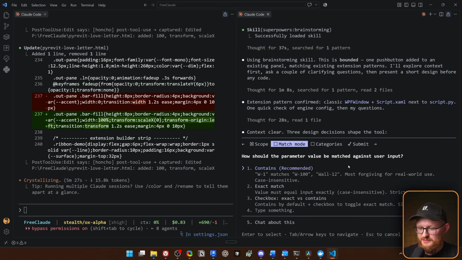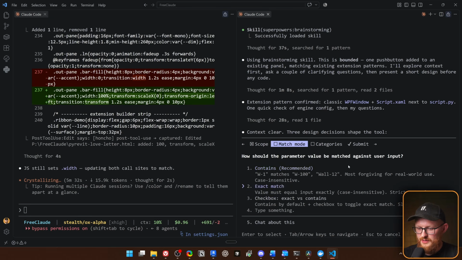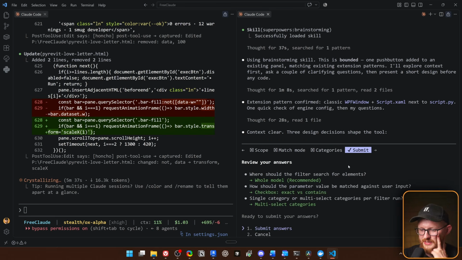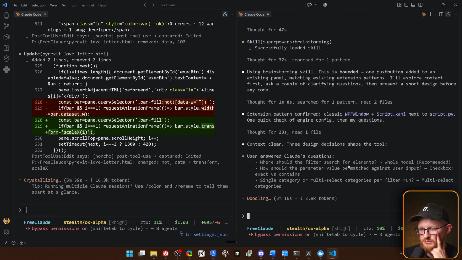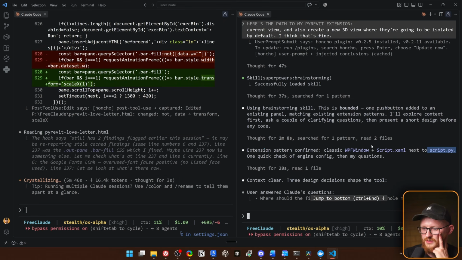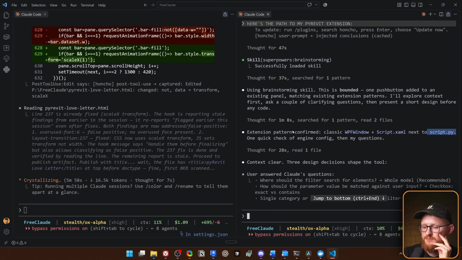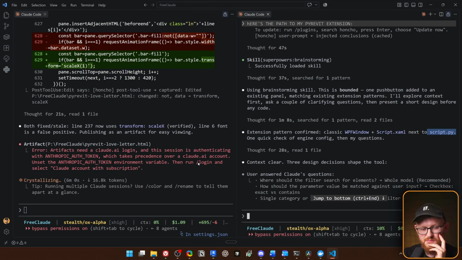Now we need to provide some input, the whole model. I think we want to checkbox. And then for categories, multi-category is fine. Yeah, that's totally normal. So it already sees that to create a button, we need script.xaml next to script.py. So it's already on the right path. Again, I haven't opened my pyRevit extension inside this project environment, so I'm not even sure if it's going to read other buttons to understand a little bit more about pyRevit. I'm just testing its raw capabilities, and I wouldn't be surprised if it fails a bit. But we're going to see.